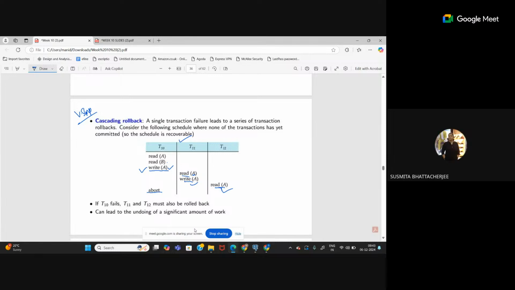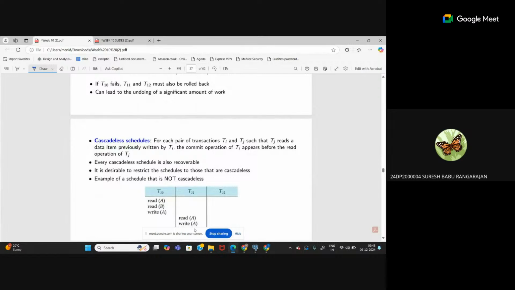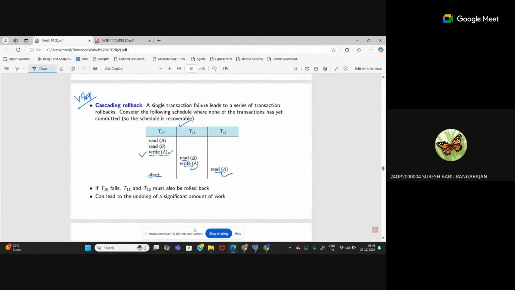Yes, ma'am. Ma'am, one question here. I'm trying to understand the rollback of a read transaction, actually. Yeah, see, rollback of any transaction means that you are just going to undo that. Go to the first step where the transaction started. So in T12, there is only one step, read A. So this read will be undone.